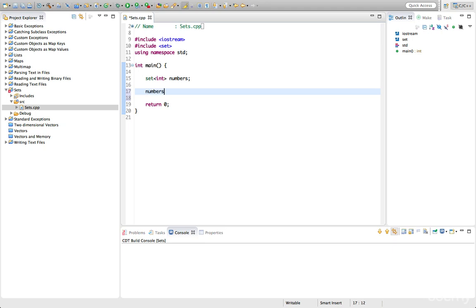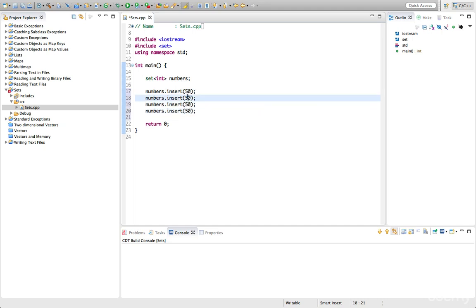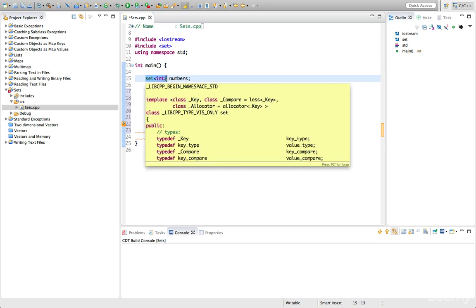So I'm going to add some numbers to a set here. We have to use the insert method to add them. I'm going to deliberately mix up the order here. Let's have 4 of these. Let's say 10 and 30 and 20. We can iterate through the set using the same syntax that we saw for a vector.